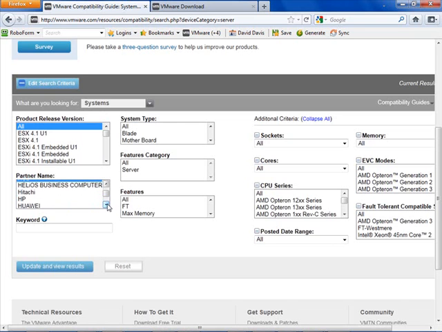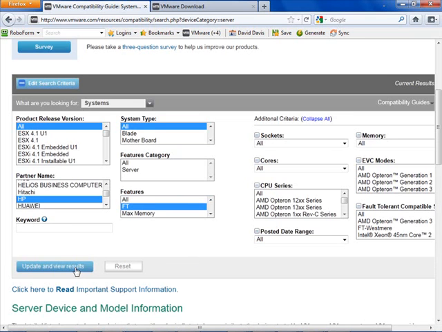So we'll scroll down here to HP, and we want to know all systems they have that are compatible with VMware fault tolerance. So we can select a specific feature there like VMware fault tolerance. Also notice on the right here, we could even enter information like the amount of memory, the number of cores, or the specific models of CPUs that are in our servers, and see which versions of ESX or ESXi or even specific vSphere features are compatible with those servers. So here I'll just click Update and View Results.